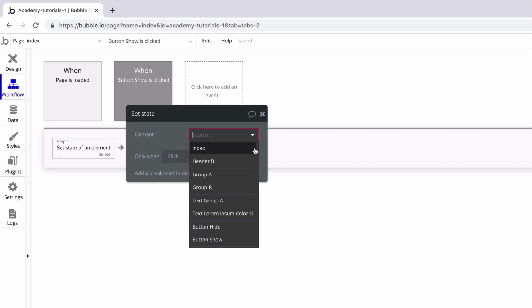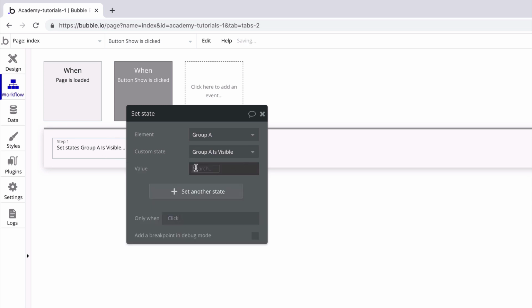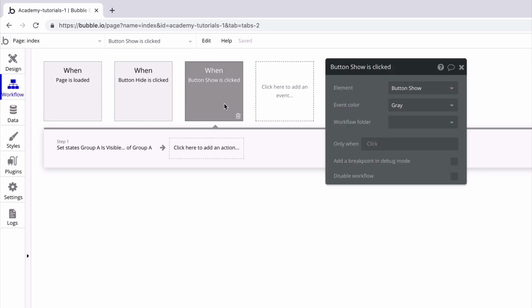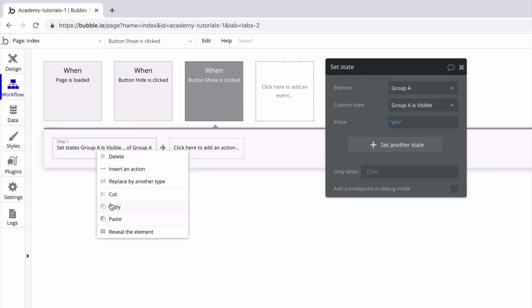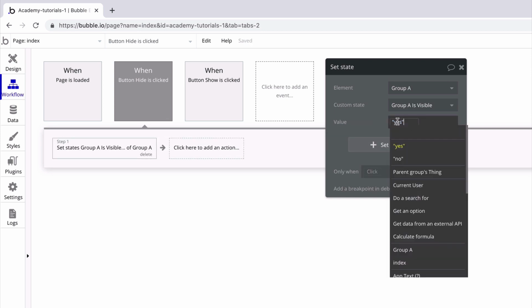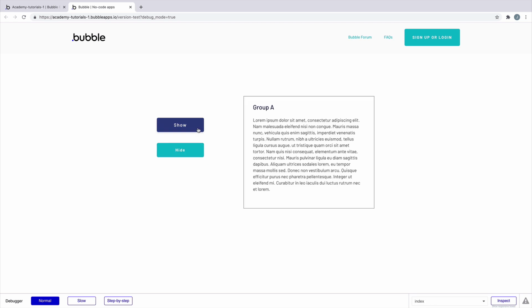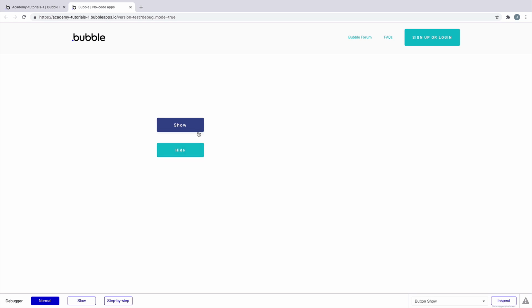Here, we will retrieve the group, Group A, and the custom state, Group A is visible, and set the value to yes. We'll start the workflow for the hide button and copy and paste the action from the show button and paste it in. We'll then change the value from yes to no. Now when we preview, we can see the workflow setting the custom state and Group A showing and hiding.